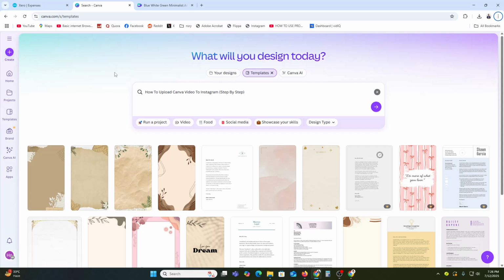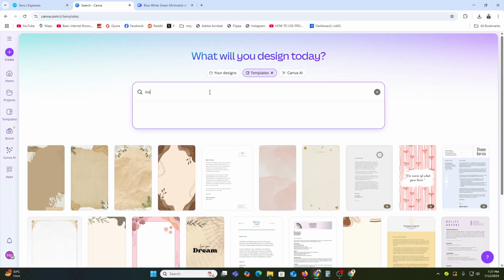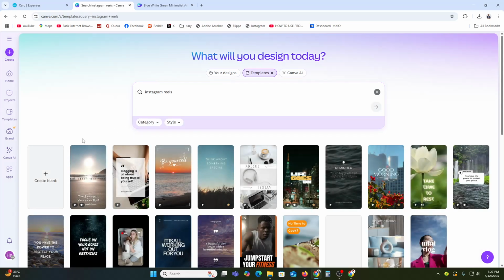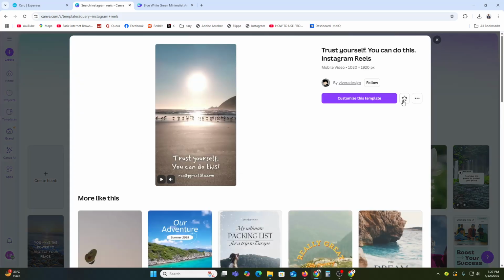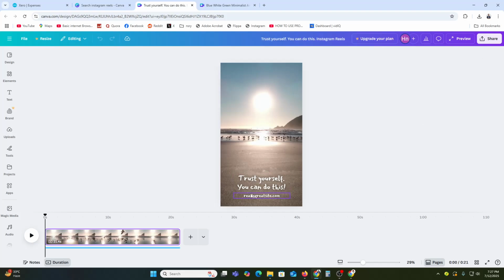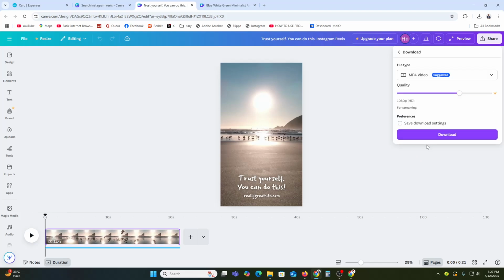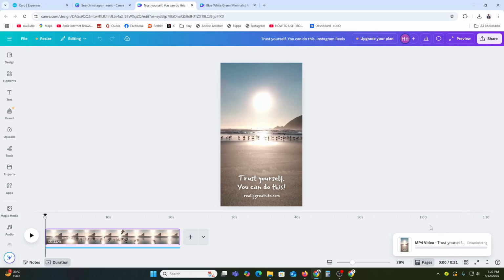So if you already created Instagram reels from that, search for Instagram reels. Here you will get the template from that place. You can choose any of them. Let's say we are going to upload this one, so I'll click on customize this one and I will just click to the download. Once I get this editing panel, you can edit all these things if you think. Just click this one, and once I click over here, just click download, and just again click to the download, and it will take a couple of minutes.